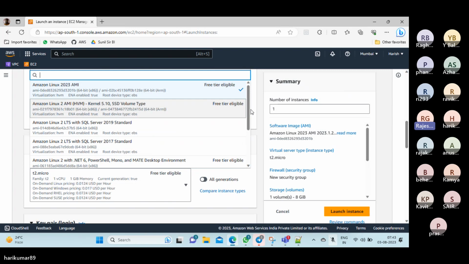So wait, Harish. The Amazon Linux 2023 AMI, the first option, is there. The second one, Amazon Linux 2 AMI HVM kernel 5.10.